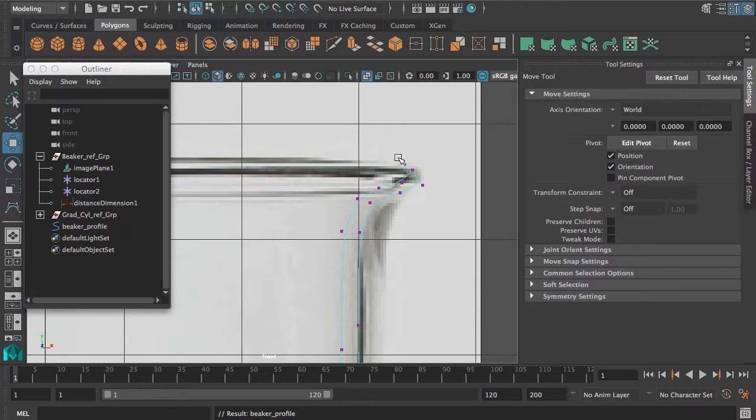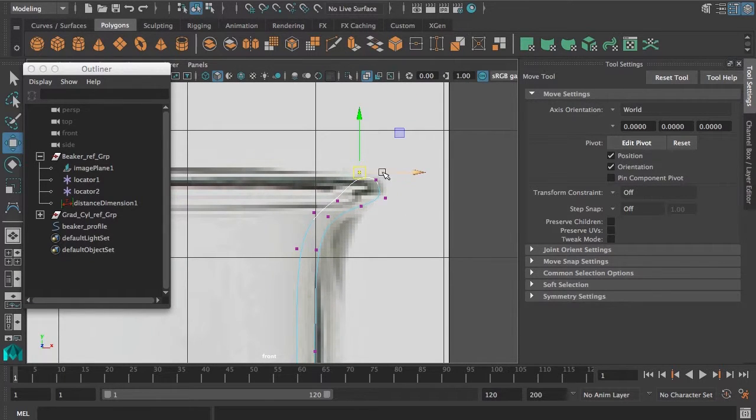We can go into control vertex mode again and start tweaking this, so that we get a little bit of a rounder side, or lip, to this. Again, when it comes to reference, what's best is if you actually have a physical object in front of you, but in lieu of that, we'll just create a lip that seems plausible for this kind of glassware.